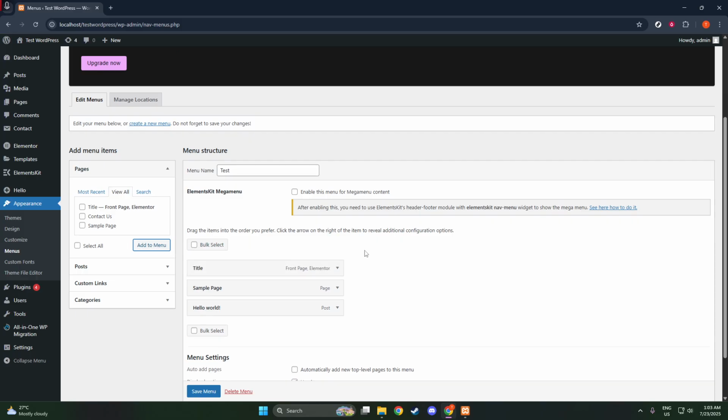One of the great features of WordPress menus is the drag and drop functionality. This is super handy when you want to arrange the order of your items or create a hierarchy for submenus. Simply click and drag an item to reposition it, and to create a submenu, drag it slightly to the right under the parent item. This indentation signifies that it's nested under a main menu item, making your menu look more organized and aesthetically pleasing.